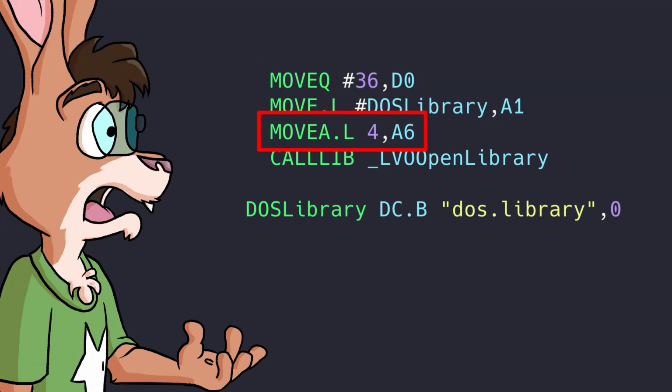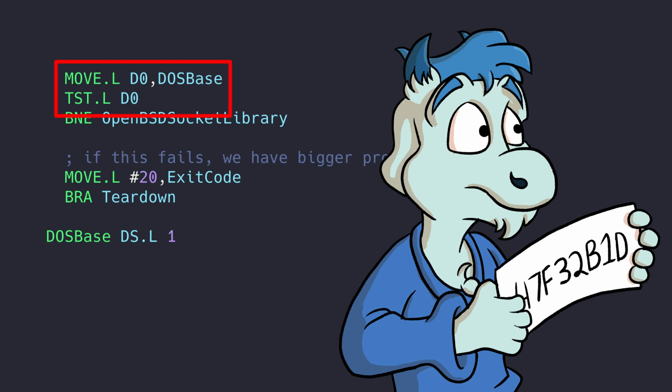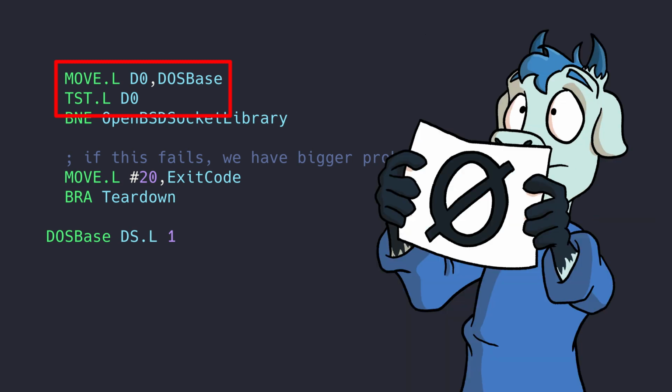We then put the contents of memory address 4, which always points to the base of the exec library, into A6, and we call OpenLibrary using the appropriate LVO. Remember that CALLLIB _LVO expands to JSR _LVO(A6). If we were able to open the library, the base address of that library is put into D0. If not, D0 contains the number 0.